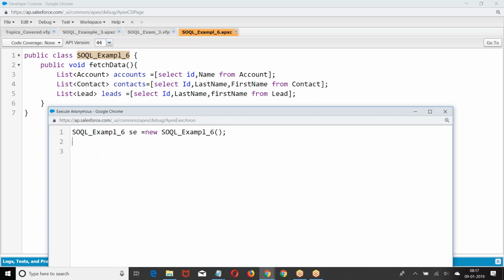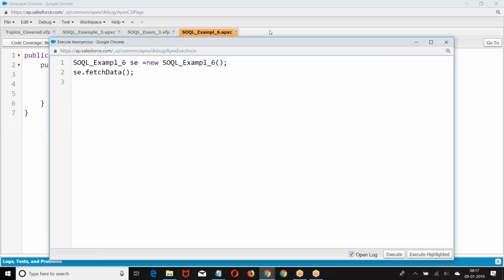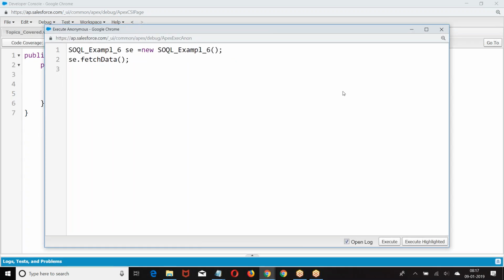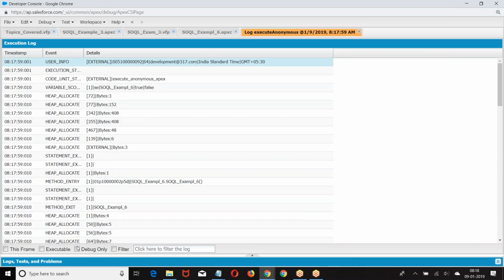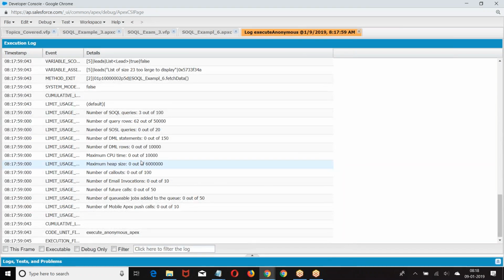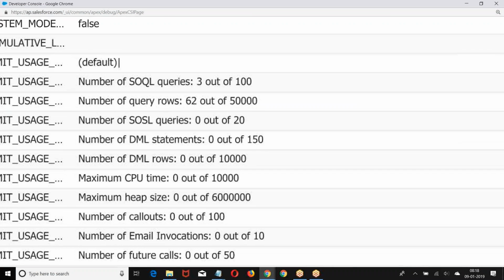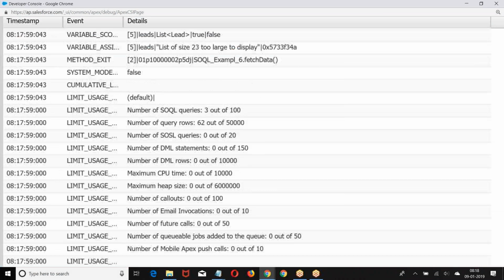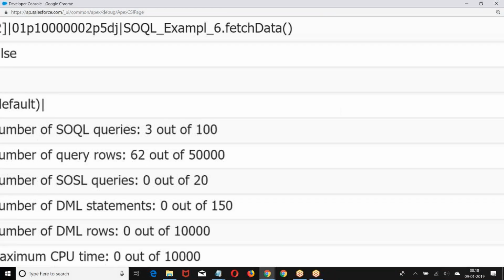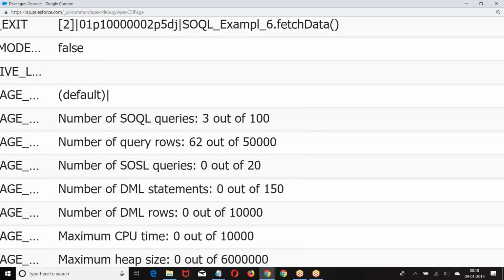Now let us see here. Let me execute. Hold on. What did you find? 62 out of 50,000. How did you get 62 records? How many SOQL queries are run? 3 SOQL queries. 3 SOQL queries together are giving me 62 records out of 50,000.